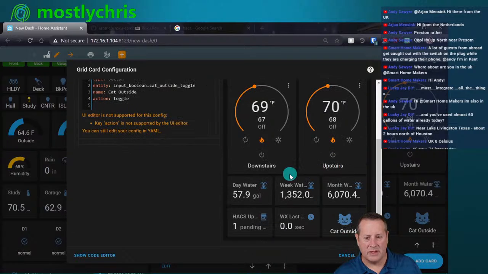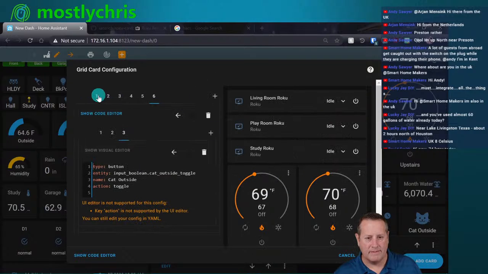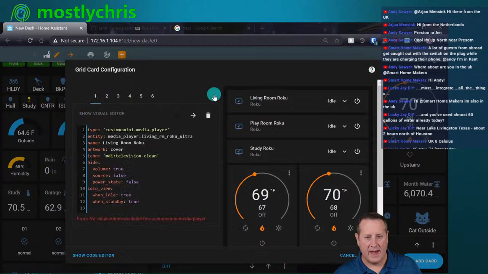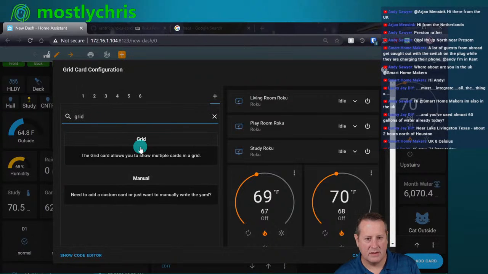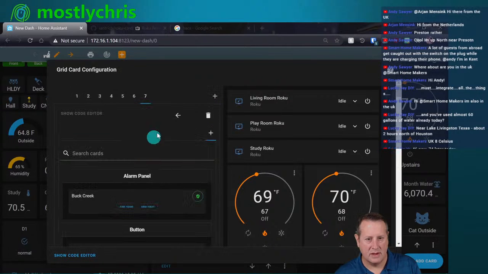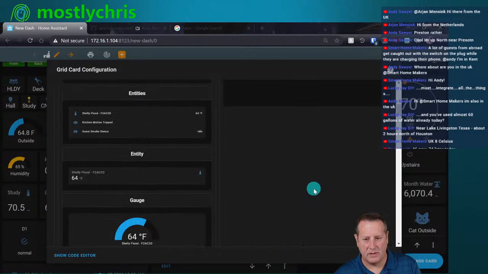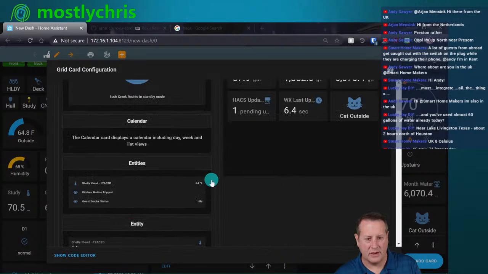So what I want to do, just to make things simple, is I'm going to add an additional grid card row for these buttons. And it's going to put it where? Let me just put grid card. It's at the bottom. So down here at the bottom is my new grid card.